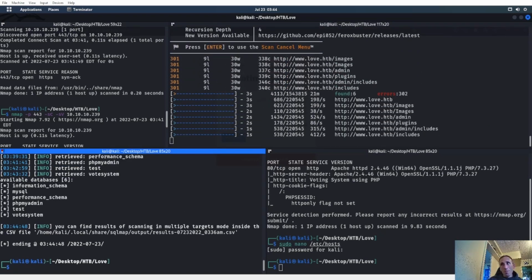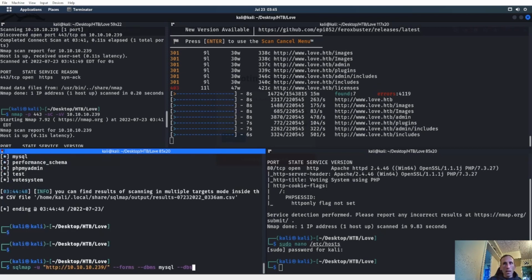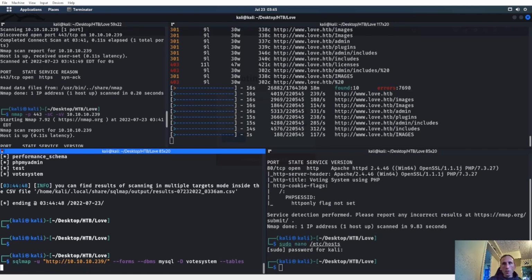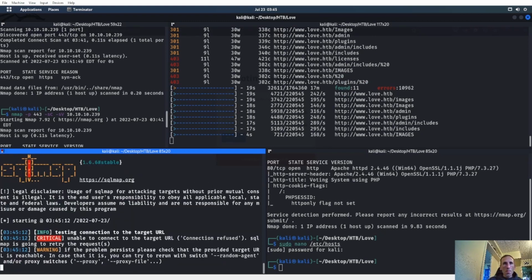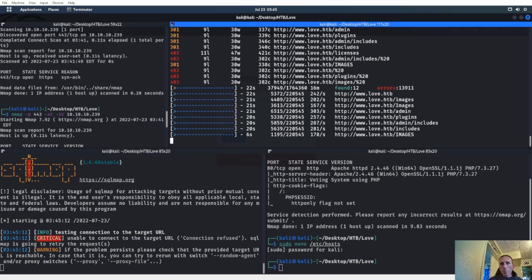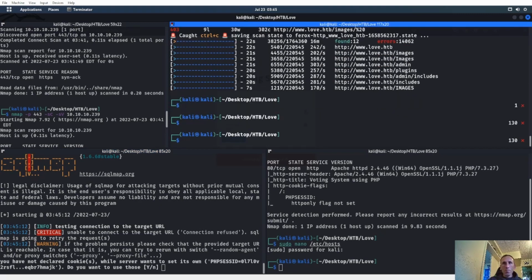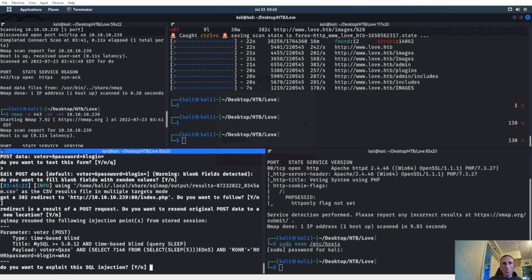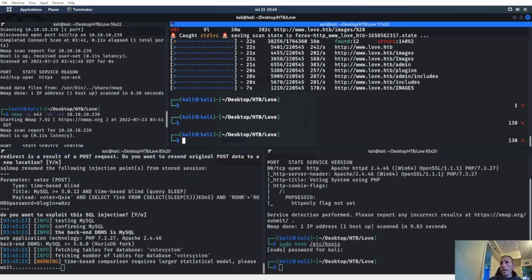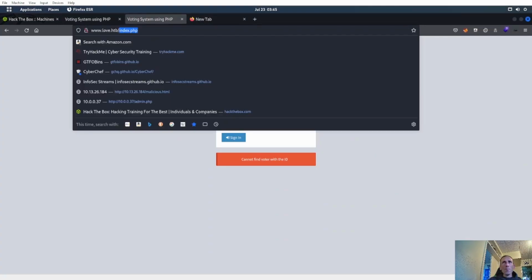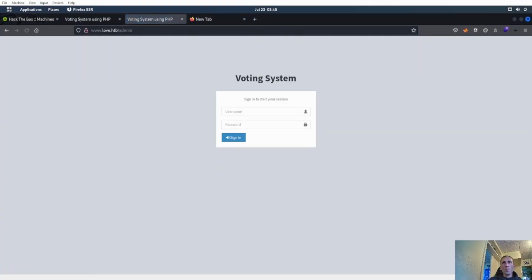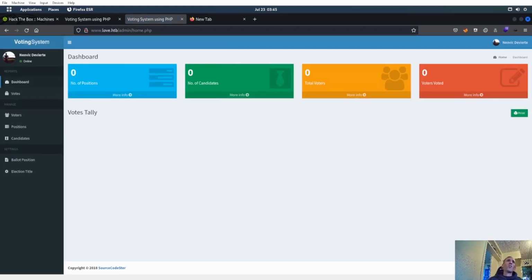We got /admin. That might be something. I just want to tech dump. The tech is going to be a vote system, I'm thinking. Tech dump. Let's do a table just in case there's like 1,000 things in there. Might have a problem with this running at the same time. So let's try to go to that /admin page. Okay, admin. Let's go!